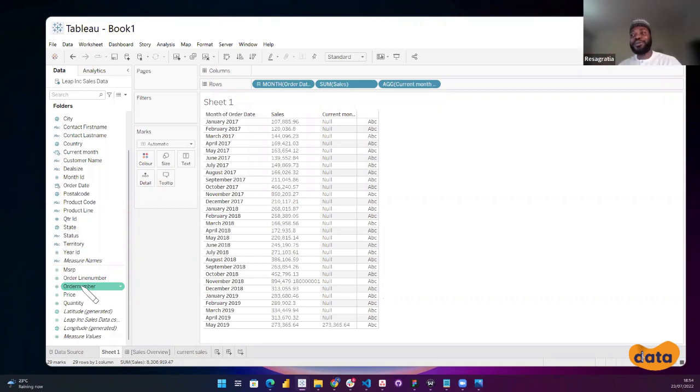The first thing I'm going to do is calculate my previous month. What is my previous month? April 2019. How do I calculate my previous month? My current month is, hold on a second.